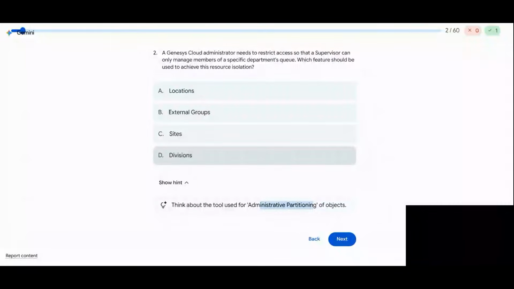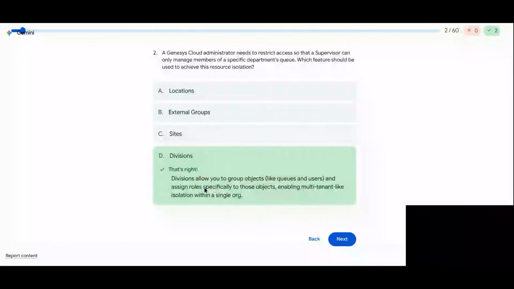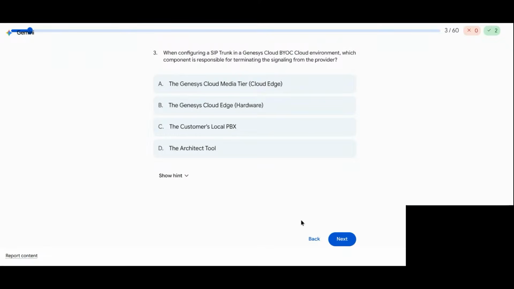Let me lock this answer. This is the correct answer. Divisions allow you to group objects like users and assign roles specifically to those, enabling multi-tenant-like isolation within a single org. Queues and users are all objects. While creating queues and users, we need to select the division so that all the access permissions will be covered under that particular division. So we are clear. I'll be moving on to the next question.